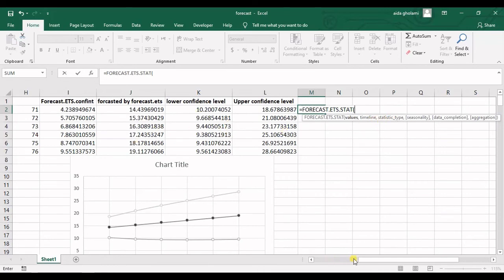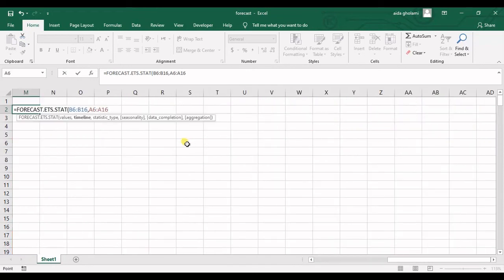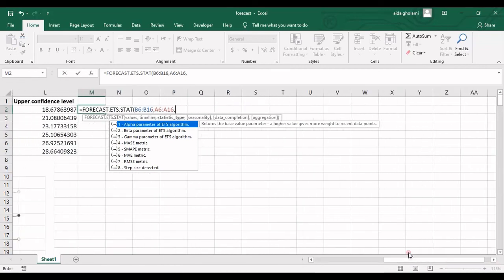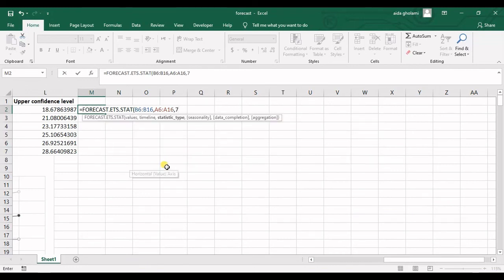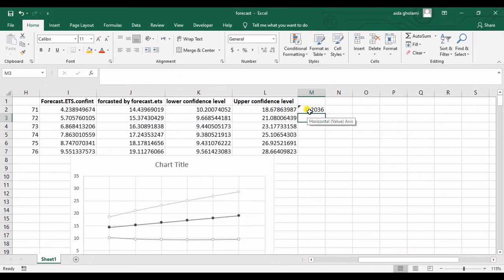And if I go here for you, let's do it again. So I want it from here to here, and then I want the days, and then in here you can see that the statistical type appears. So first one is alpha parameter of ETS algorithm, beta parameter, and goes down to RMSE. So I want, for example, the RMSE, and I double click on that, close the parentheses, and that's the RMSE number for this actual prediction. So that's how it works. So this was statistic.